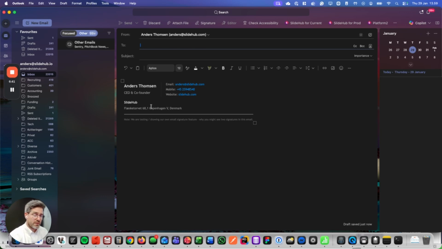We also plan on the ability to integrate this with your directory, so that in case you have all the information needed for email signatures, you can get that directly from your directory.